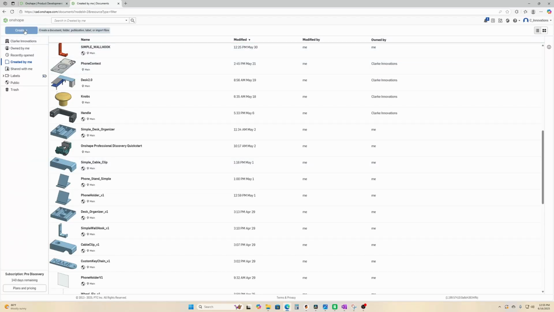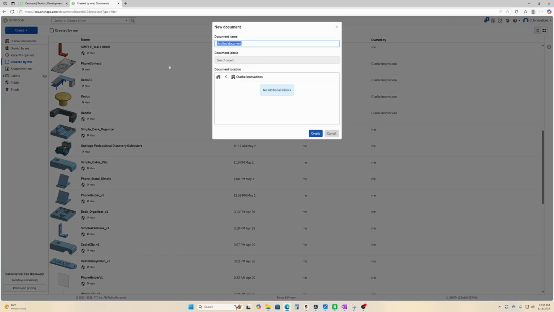Today we're going to create a parametric drawer handle. I already had a video on how to install the inserts and make it custom, but I'm going to go into a little more detail on how I actually designed this handle.